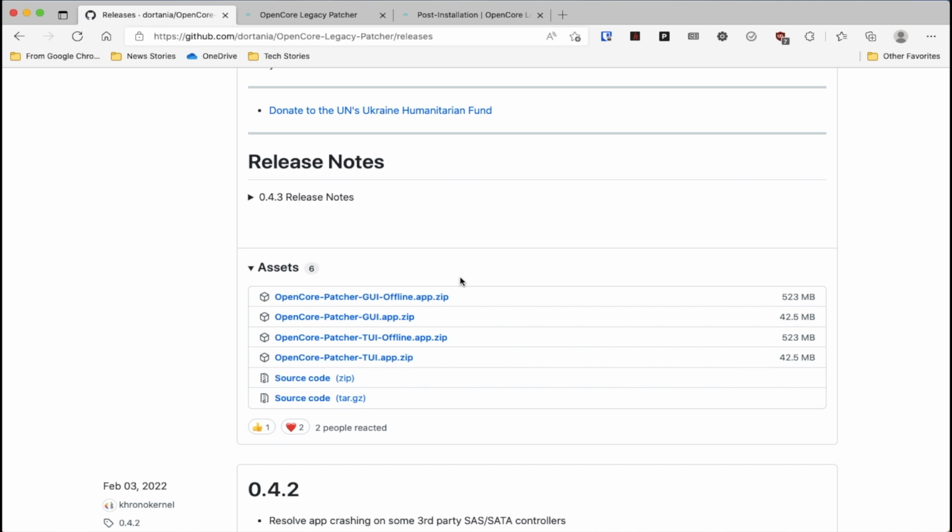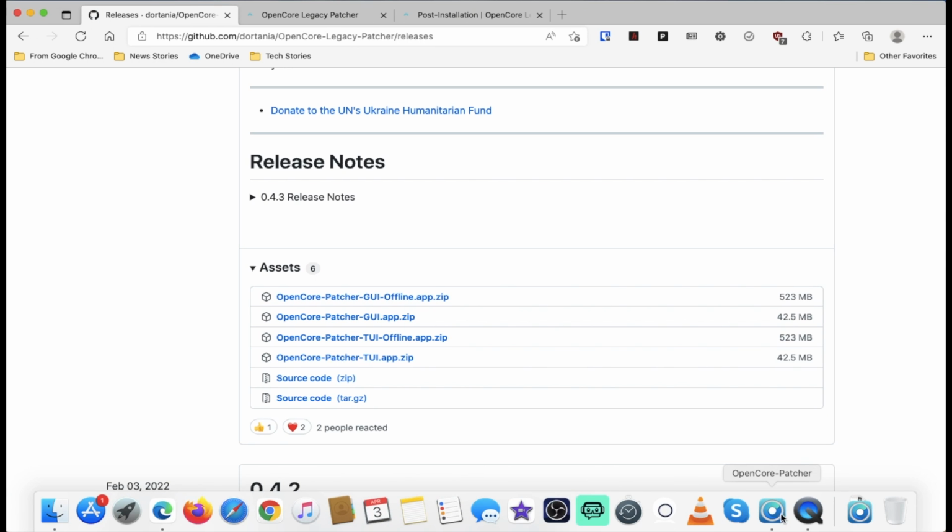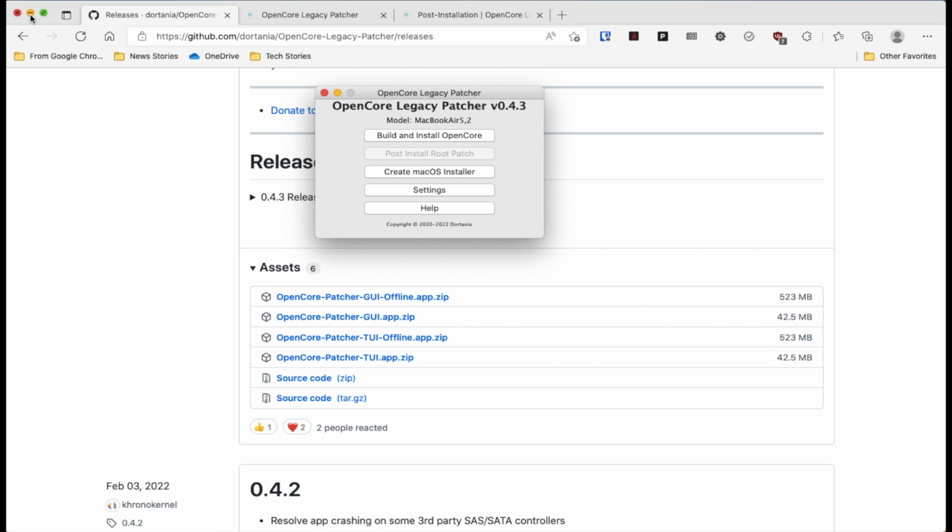So just to play it safe, I downloaded the offline version of the GUI version of OpenCore Patcher. And once you have downloaded it, just go ahead, unzip it, and then open it up on your computer.